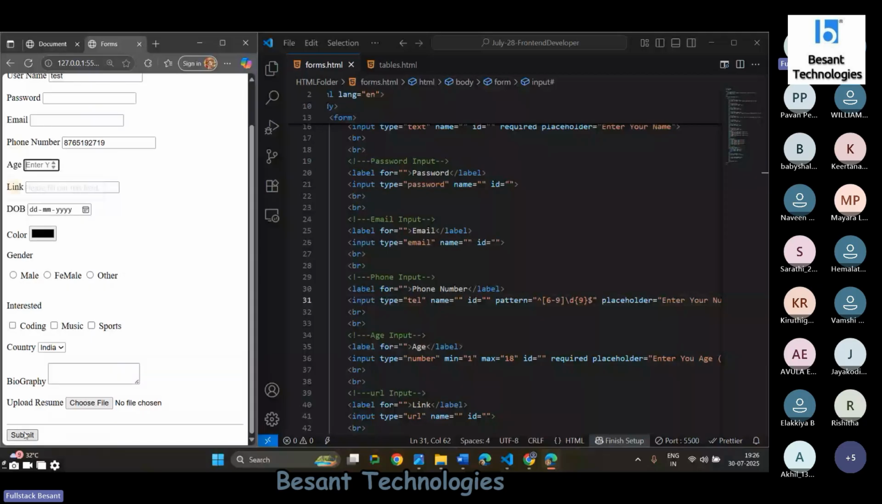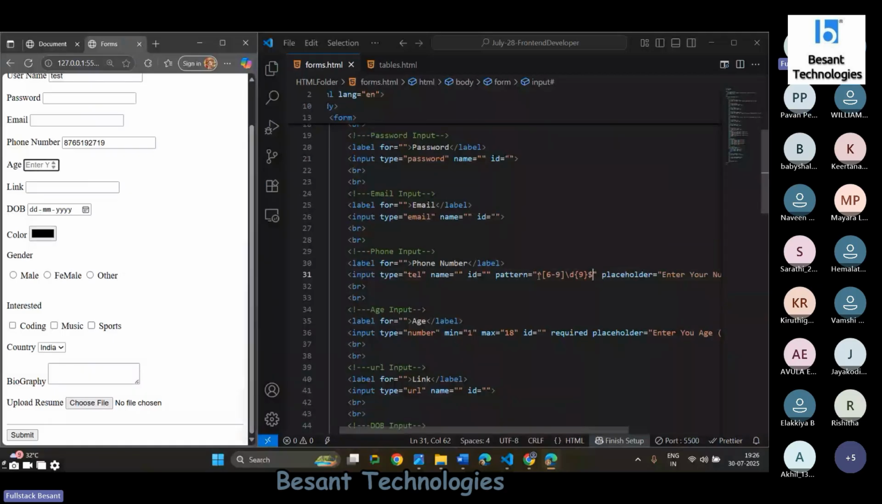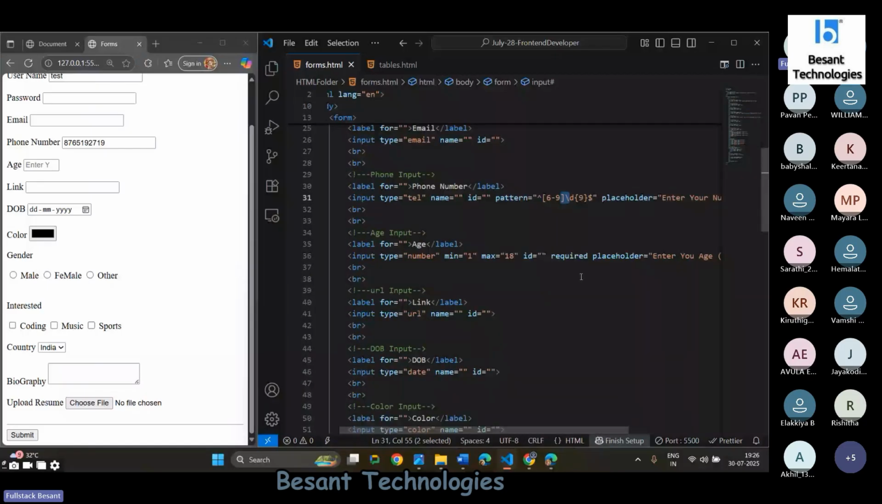Now it's supporting. See? So this pattern work is coming from Java, not JavaScript, HTML only. This is a Regex pattern. We have many patterns like this. For now, you can try the simple pattern like this one and this one. For age, you have to give a minimum and maximum, which you can give like this.